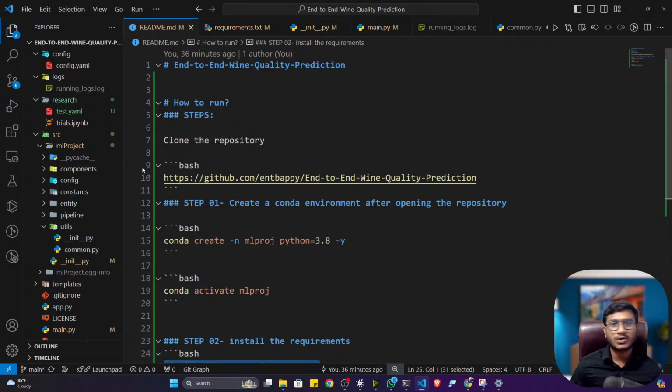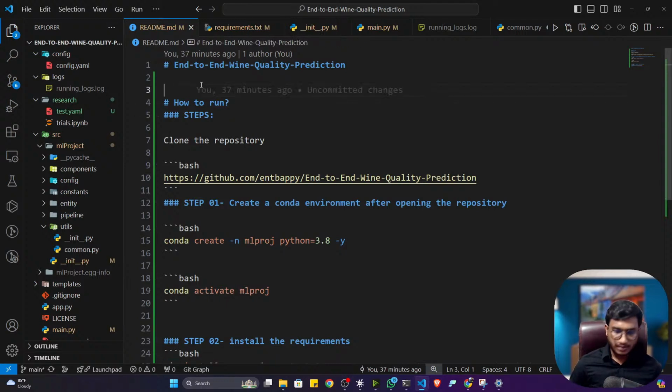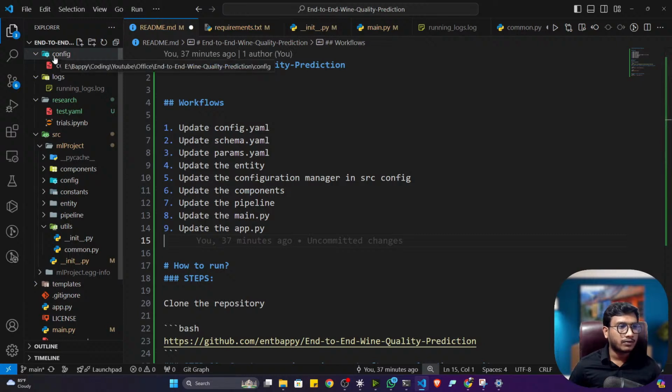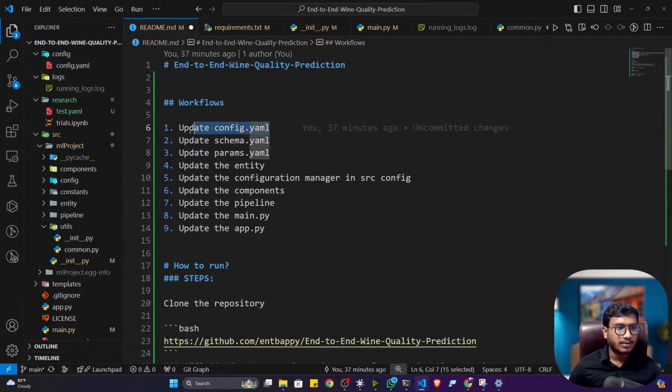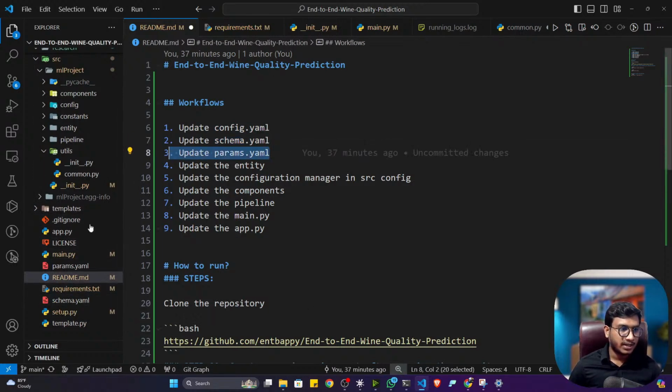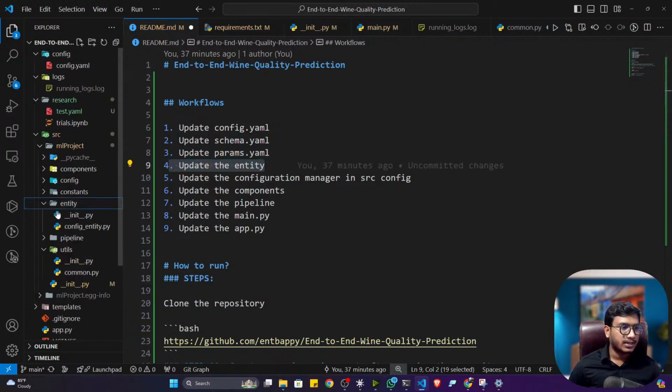Okay, so let me first of all show you the project workflow. So guys, this is the project workflow. You can see, first of all, I have to update the config YAML file. The first thing you have to update is the config YAML file, then you have to update the schema YAML file. You can see there is another file called schema.yaml. Then params.yaml. You can see params.yaml is also there. Then entity. You can see entity is there. I have to update this folder.